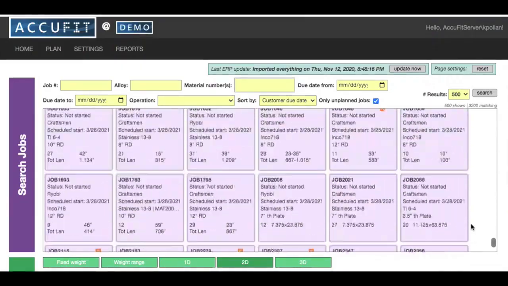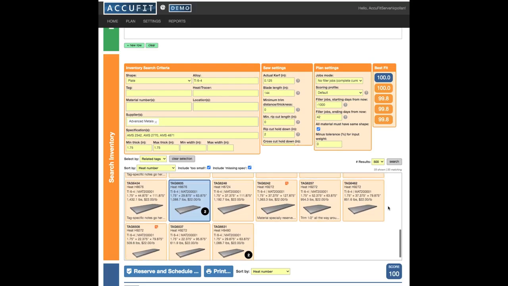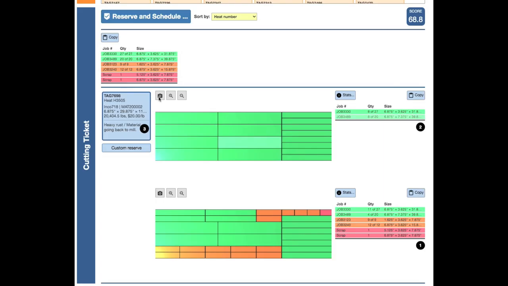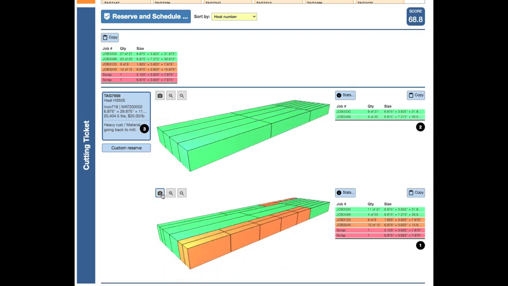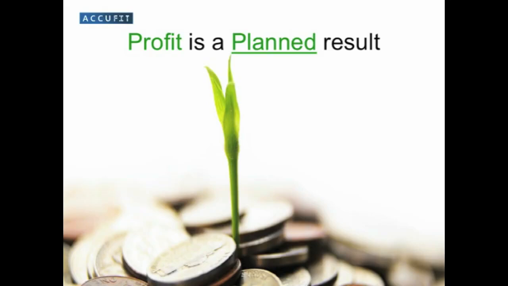This short AccuFit Solutions video will demonstrate new planning and nesting technology that generates unequaled planning efficiency, incredible speed, and clear 3D manufacturing plans that guarantee the highest margin possible for every job planned and processed through your facility. AccuFit Solutions' motto is profit is a planned result.